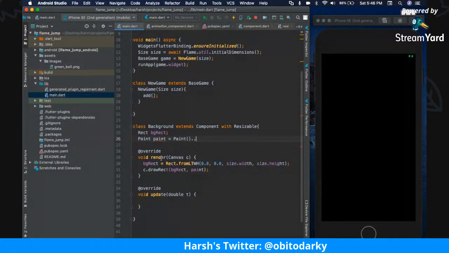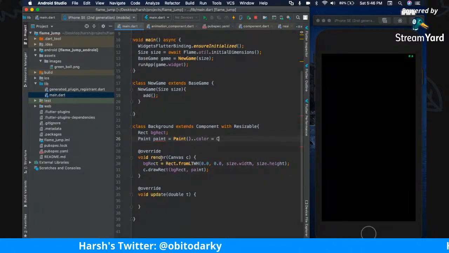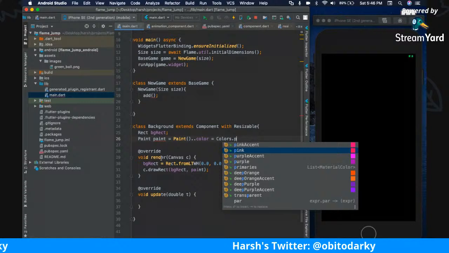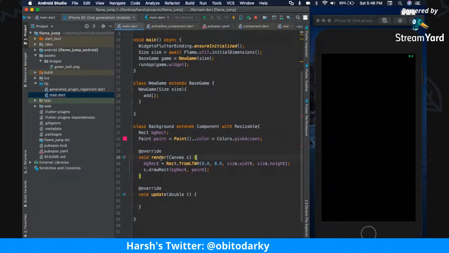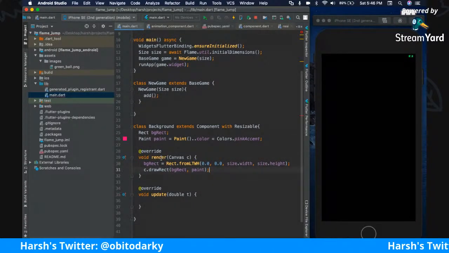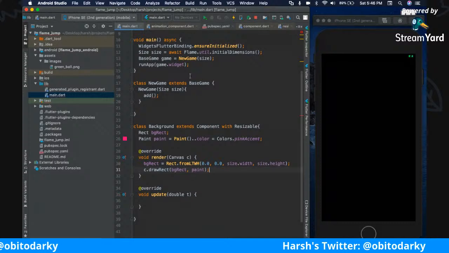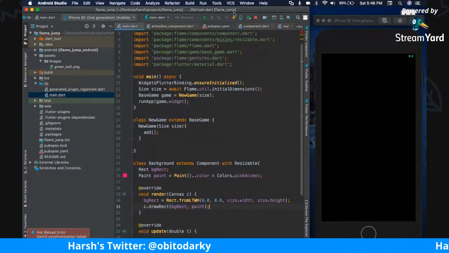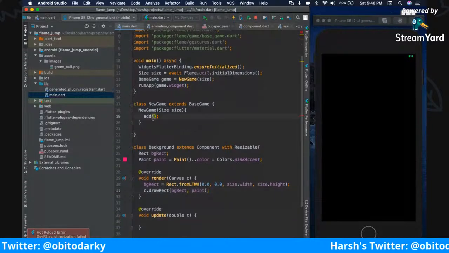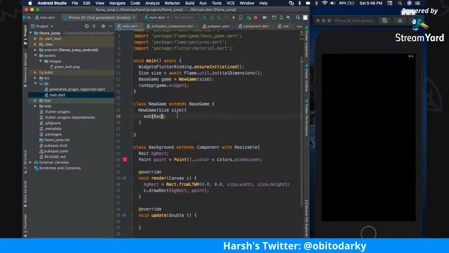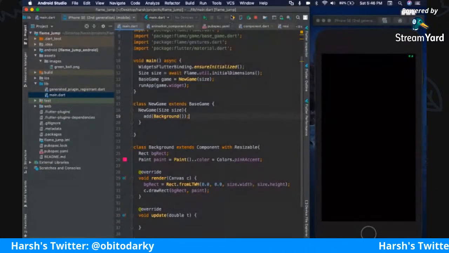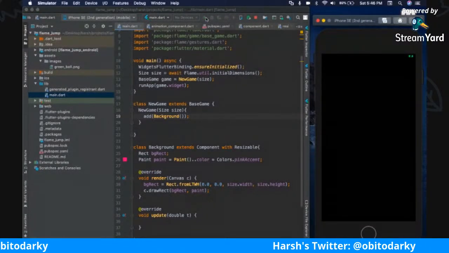Let's just do that, and I want the color to be something. Let's just use pink accent, I guess. I hope this works. This should work. Oh, okay, we need to add this component. We need to add this background component that we just made. I think it should work.